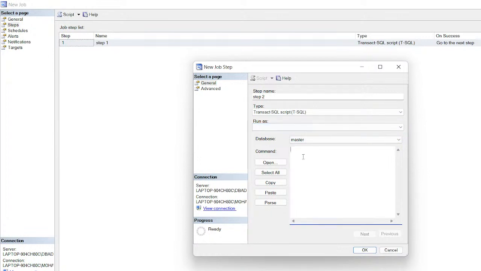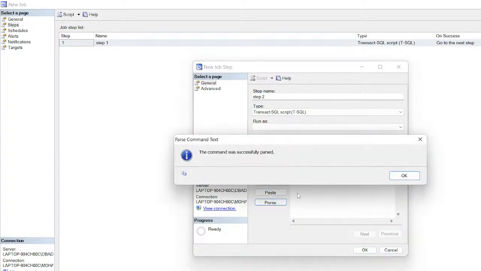So the job is: select all from sys.master_files. Here I am going to parse the query to check whether it is correct or not.